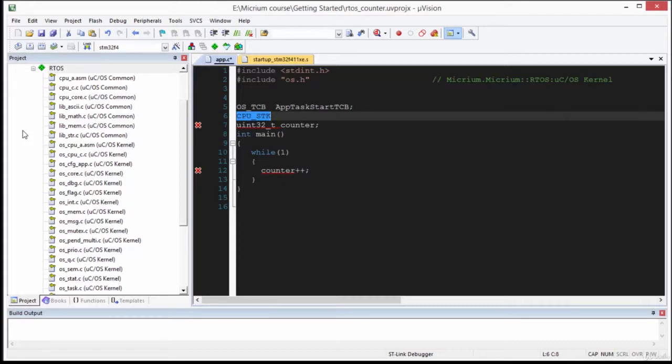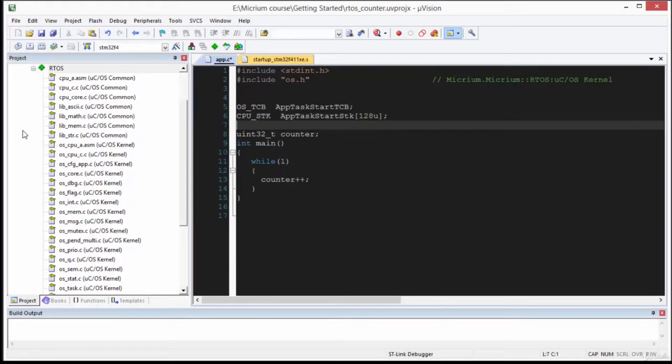So we allocate a stack, and we do this by declaring, as declared over here, CPU STK. And then I'll just bring this over here. And it's basically a stack structure. We're calling this an array. This is an array, uint32, and the name of the array is app task start stk, and this is the size of the array. So this is the stack basically. You allocate a stack by creating a uint32 type array. So that's what I've just done here, but it's written in the fancy name of Micrium OS. So CPU STK uint32, this is the name of the array.